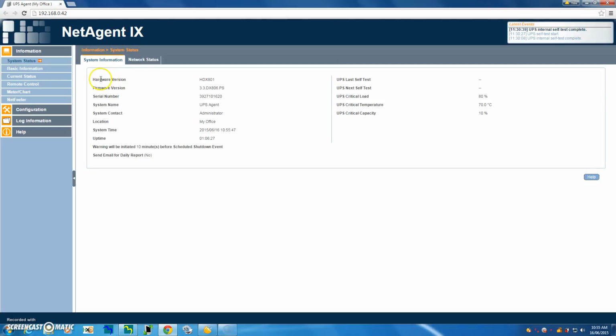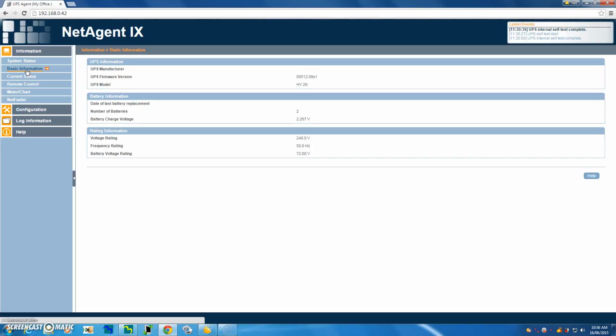Well, this is telling me it's hardware version HDX801, so that tells me what kind of card I've got there and what kind of firmware I've got there, and essentially some critical information about the UPS that it's connected to. If we want to look at that, that's in system status. If we look at basic information, it will tell me about the UPS.